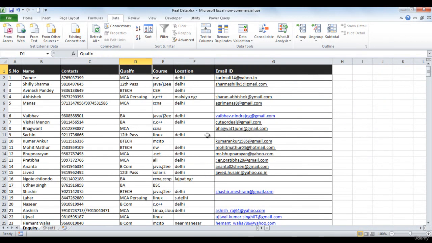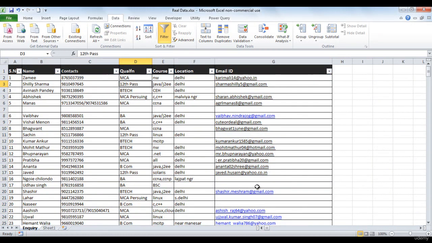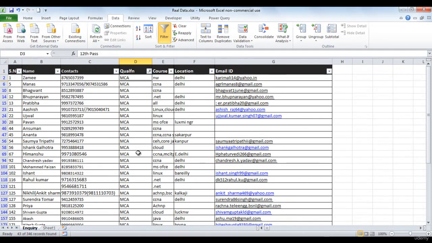Now in order to apply filter properly in this kind of data, you will have to do the selection of the data from the column end. Here you may see A, B, C, D, which is representing column. You need to select the data from here like this and go to data and apply filter. Now when you are going to apply filter in this particular manner, it's going to avoid the blank row. And here, in order to demonstrate, let me show you. I'm going to qualification and I'm going to select MCA once again, and you may see the filter has been applied properly.